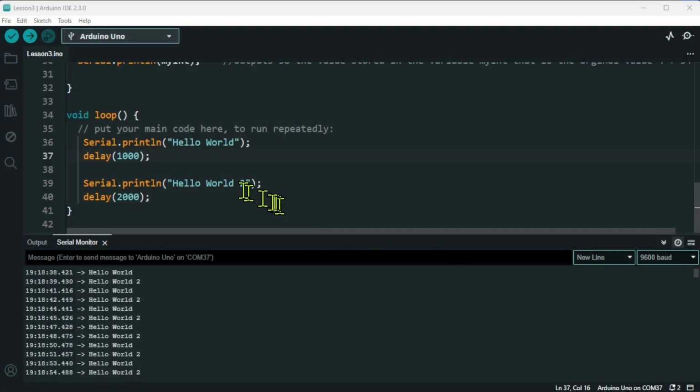Going back to our code, I'm going to change the text here, and we're going to put 1 second interval.